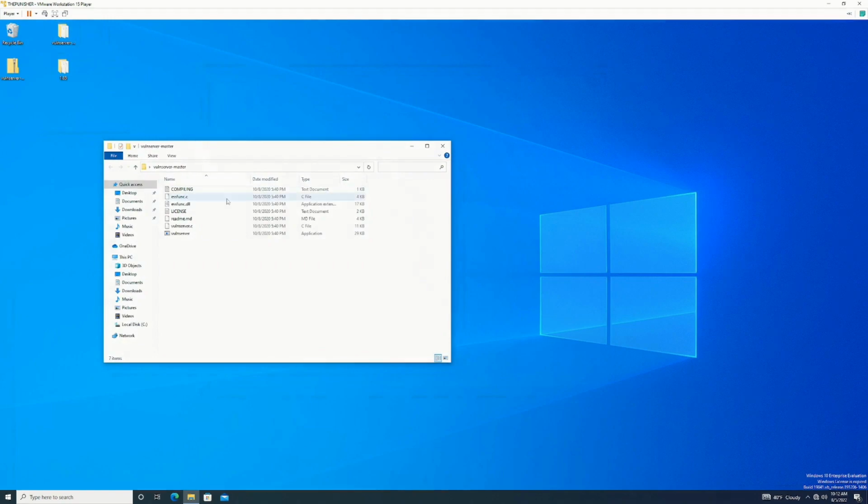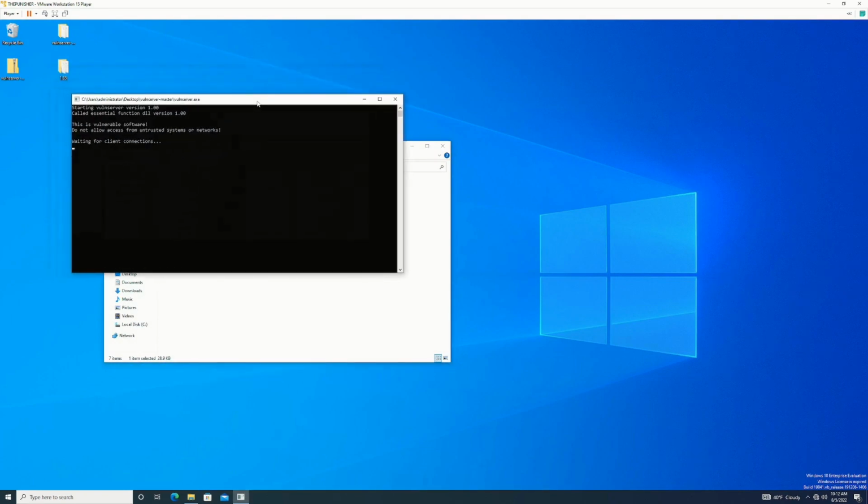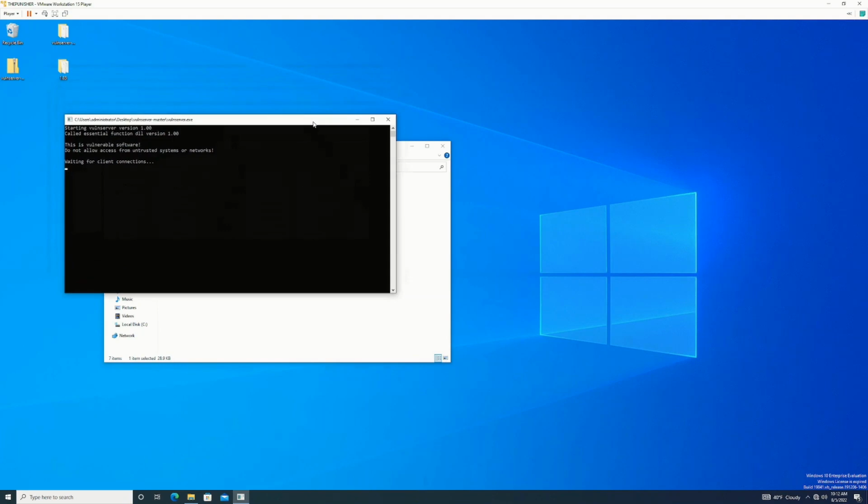So now what we're going to do is we can run this. If we just run this the first time, run as administrator, you're going to see that we're running Vuln server. Vuln server is going to be vulnerable to software, or vulnerable to attacks. It has many different attacks that we can do on it, but today we're just going to do a basic stack-based buffer overflow.